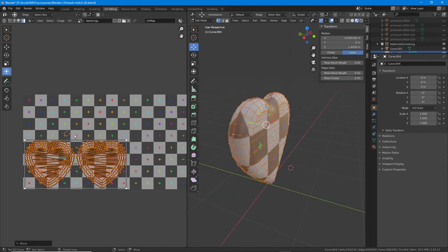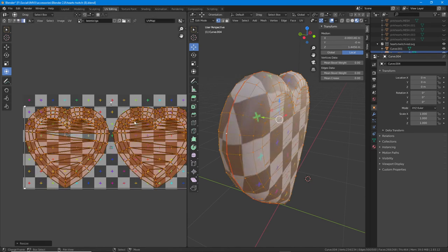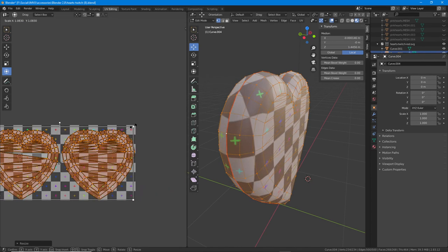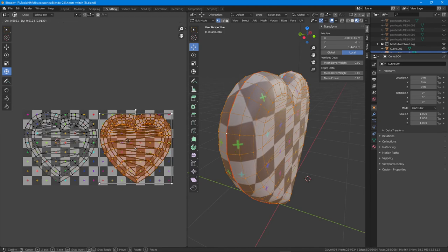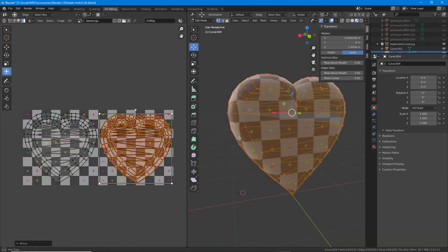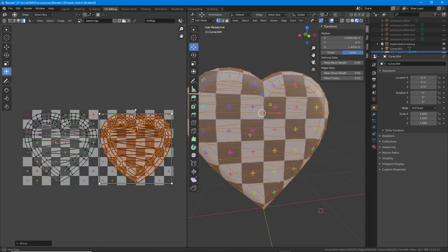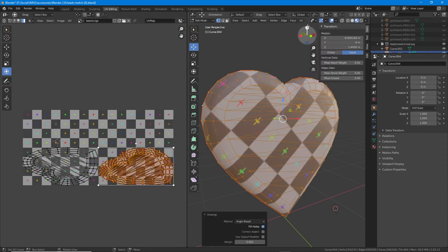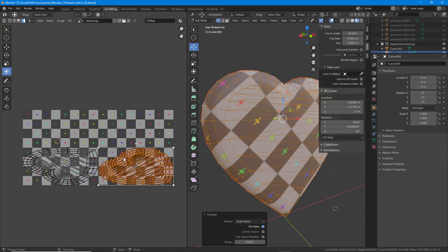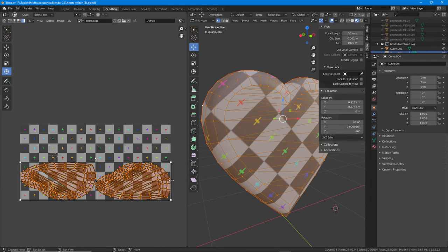But with an object like this, we can produce a UV map that's much easier to work with. It just basically splits the mesh in half. So if it distorts like that, so let's do that again, unwrap. If it distorts like this, you can often fix the problem by just selecting the UV map and rescaling the UV.